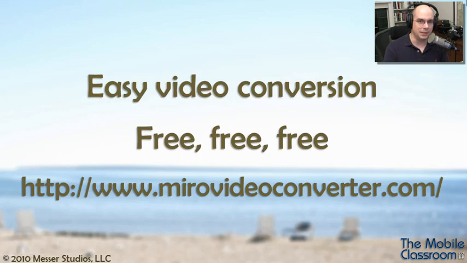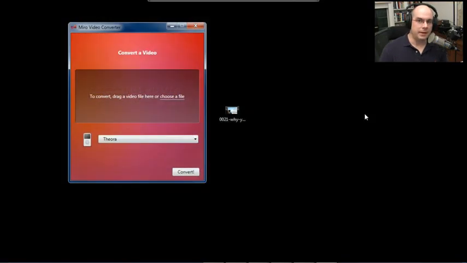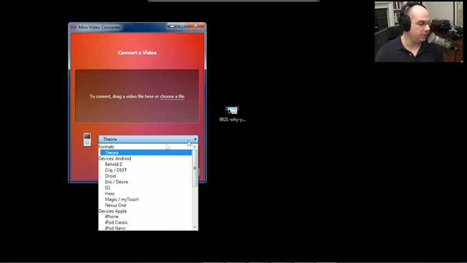Let's load it up and see what it looks like. Here is the Miro video converter. That's it. It's one single pane here that says convert a video. To convert, drag a video file here or choose a file by clicking this link, and it will bring up the chooser or the file manager for your operating system. Then it says, what format do you want to convert it to is right here.